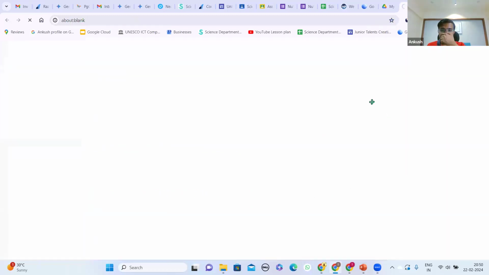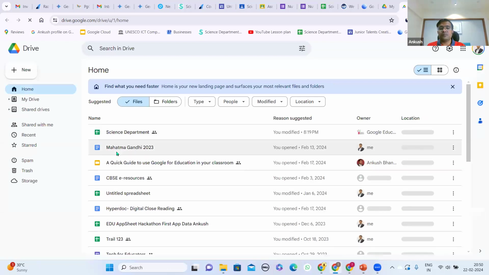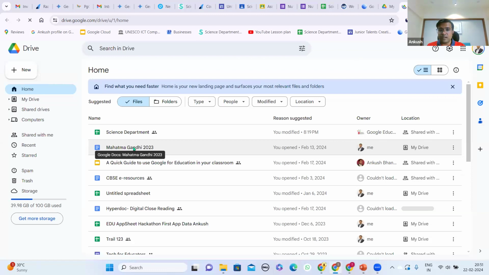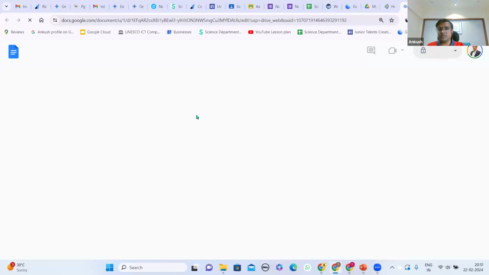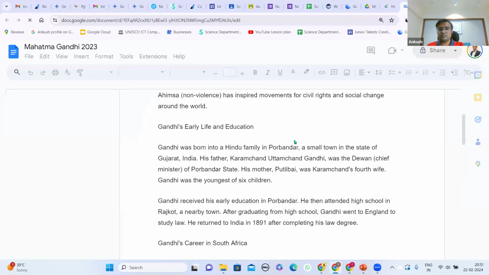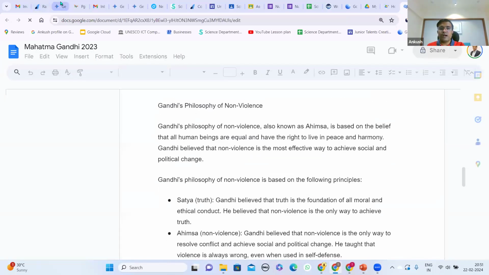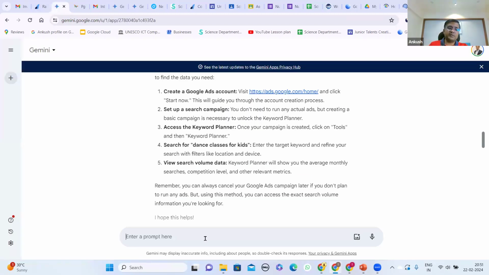And for example, there is a file in my drive by the name of Mahatma Gandhi 2023, right? So this is a long document. I have to click onto this document. And this is a 5-6 pages document on Mahatma Gandhi 2023, Google Docs, right? Like this. Now, I don't want to read the entire file. All right, I'll just say, please summarize the doc file name Mahatma Gandhi 2023 in my drive.